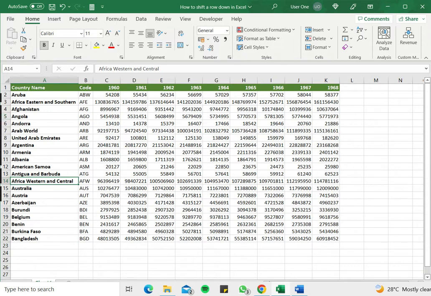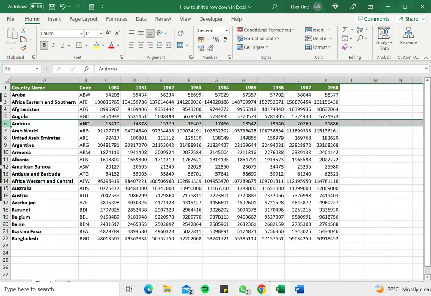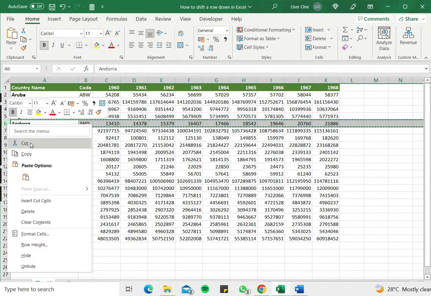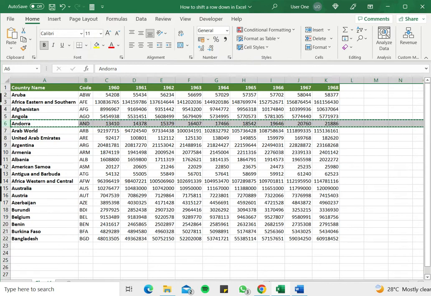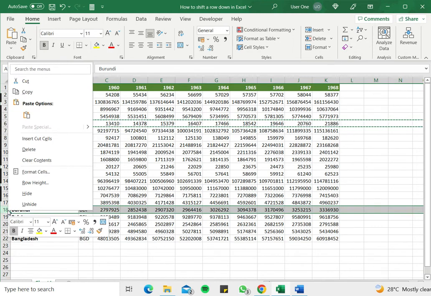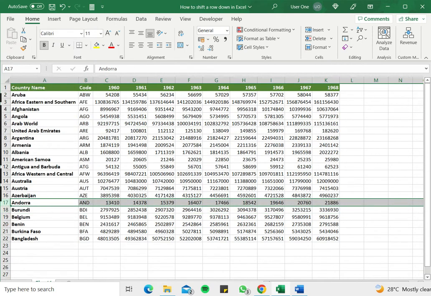Now the third way is to cut and paste it. So what I'll do is I'll select the row again, here again I'm selecting the entire row by clicking on the row number, and press Ctrl X, or I can right click and say cut from the context menu. Go to the location where I want it inserted and here again right click. And then here the option comes, insert cut cells, because I've already cut the row from above. So I'll say insert cut cells and the row is moved down.